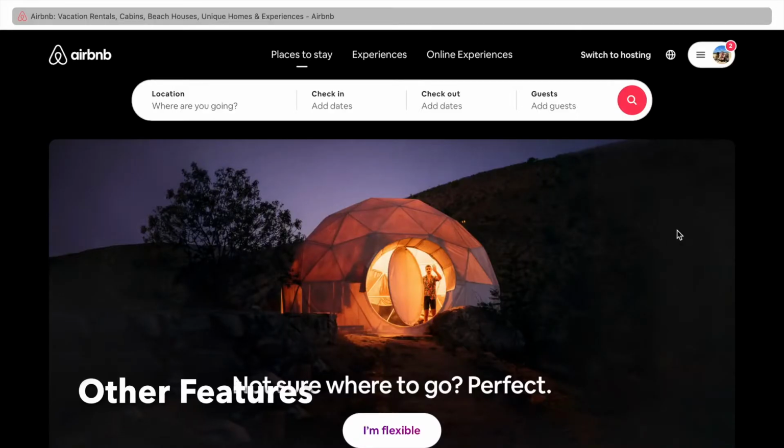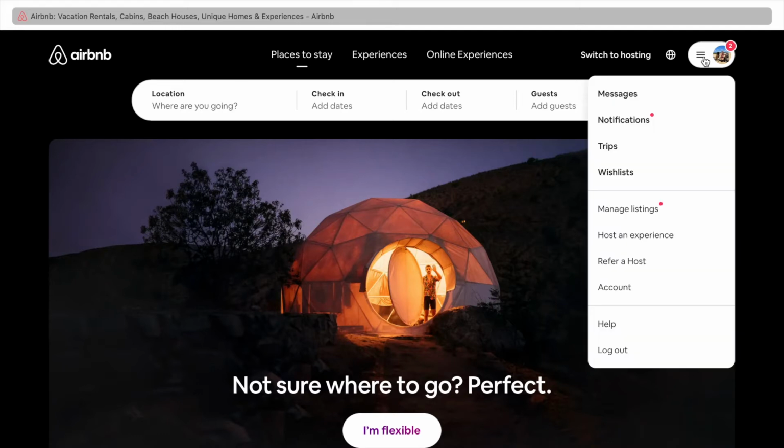Okay, so let's talk about some other features. Now, the website and the app are very similar, so it's going to be easy to find on the app. But if you're on the website, go to the top right-hand corner and click the three little lines. It'll bring down a drop-down menu with a lot of different options. First one is your messages option. This is where you can message your host and they can message you. This is why it's very important to have the app on your phone so you can always be in contact with them if you need.